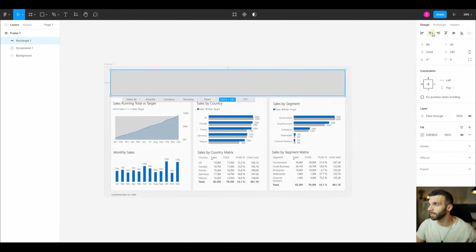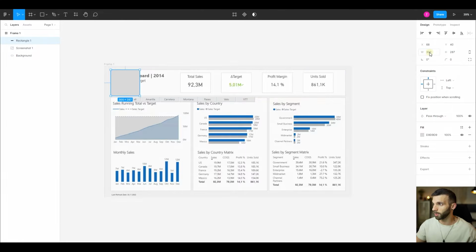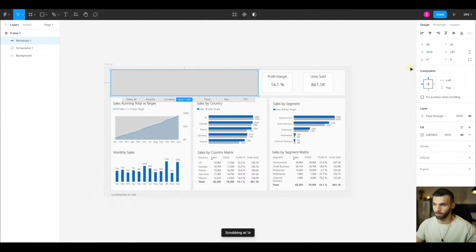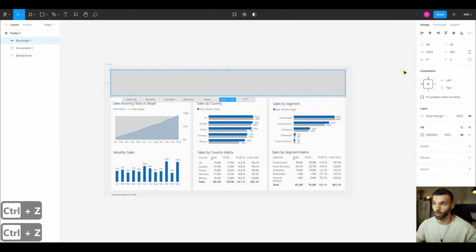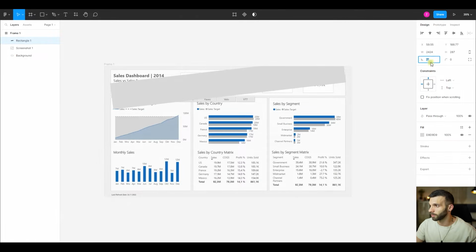Here you can align the elements. If you click here, it puts it in the middle of the frame. You can transform the object. You can give here another number, or you can just drag the icon and make it to different sizes. I'm gonna press Ctrl Z to go back. And you can also rotate it. Don't want to do that.